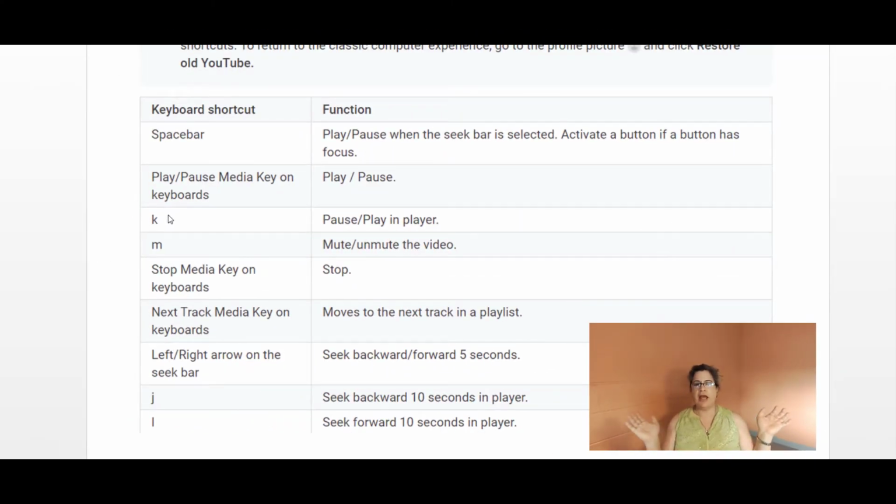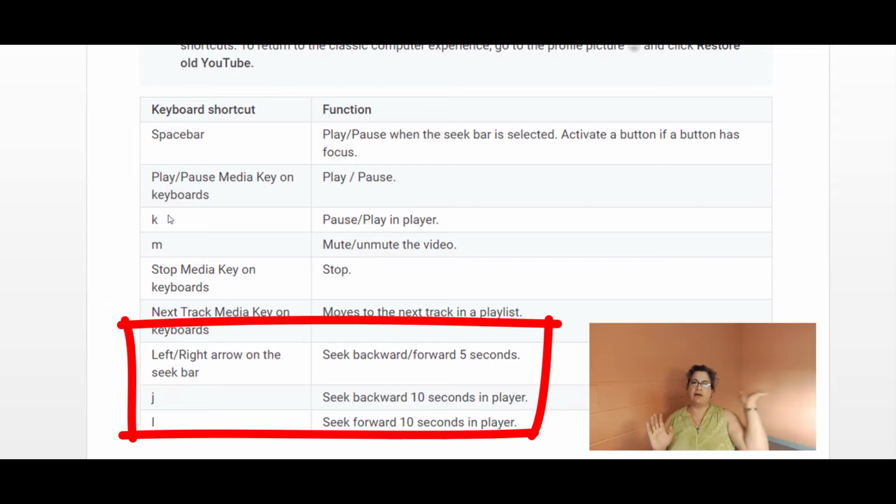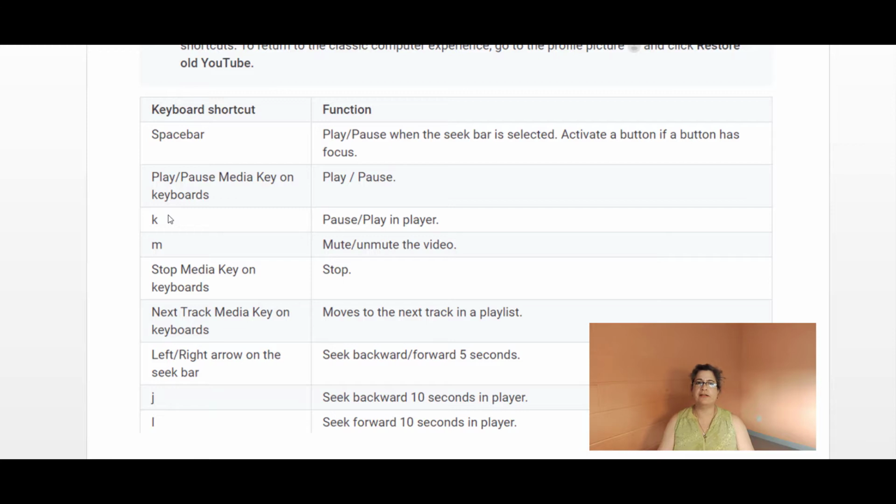And okay. You can also use the arrow keys on your keyboard, which are really kind of cool, because if you use the left arrow key or the right arrow key, it actually will seek backwards or forwards 5 seconds. Now, by the same token, if you use the J key or the L key, like Lima, on your keyboard, that will go backwards or forwards a full 10 seconds. So you can do 5 seconds at a time, or you can do 10 seconds at a time just by tapping the keys on your keyboard, which is kind of cool.